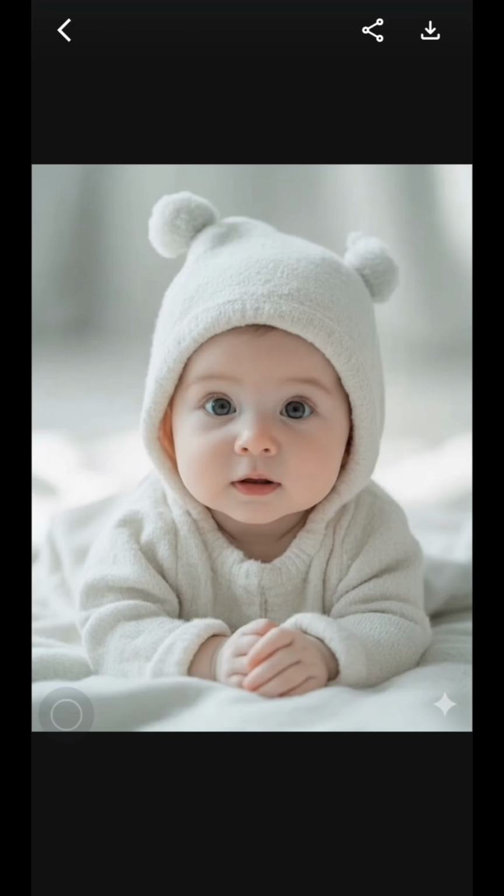And okay, maybe that's it. That's how you can easily color grade and make your photos pop using Nano Banana.